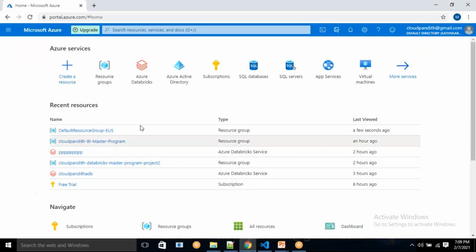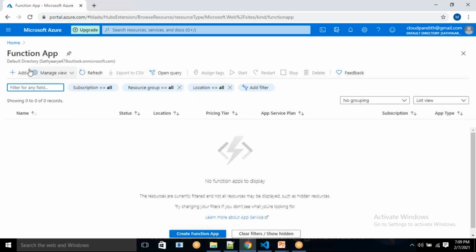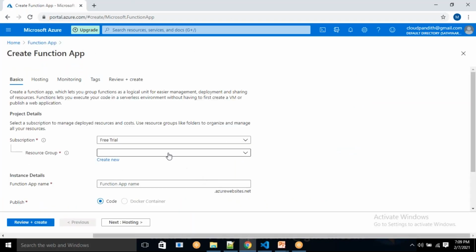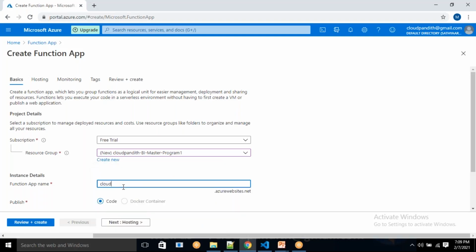So let me quickly go into the portal. First, let's try to create Azure function from the portal. Let me just explain the problem to you first. Go to Function App, click Add. Resource group, let's take anything. Let's create a new one if you want. Click OK. Function app name I can say Cloud Monday Function app.